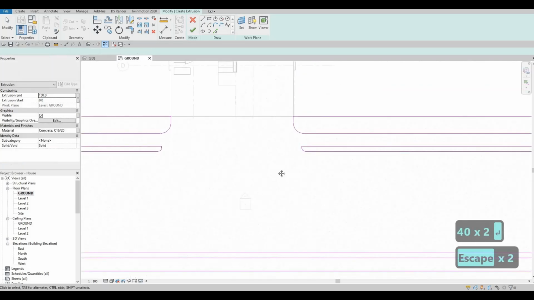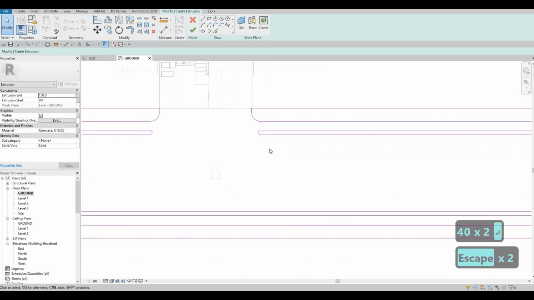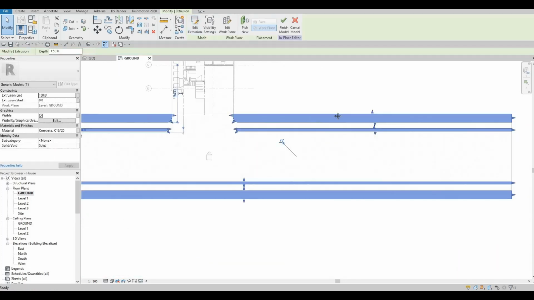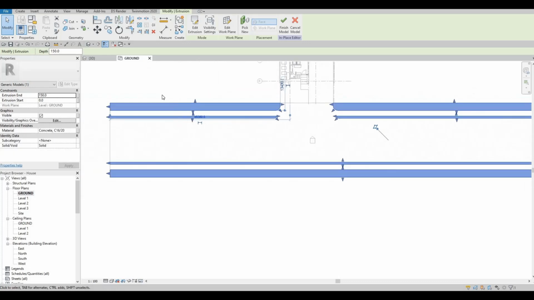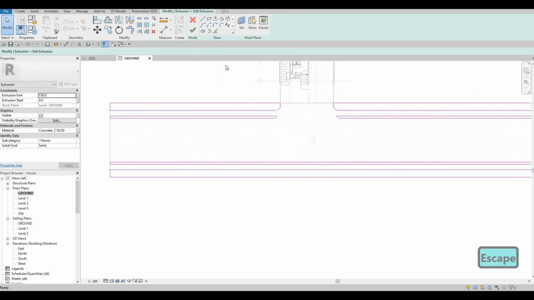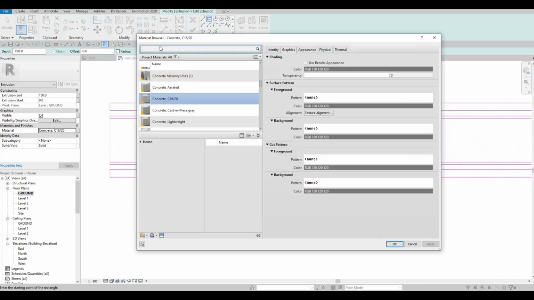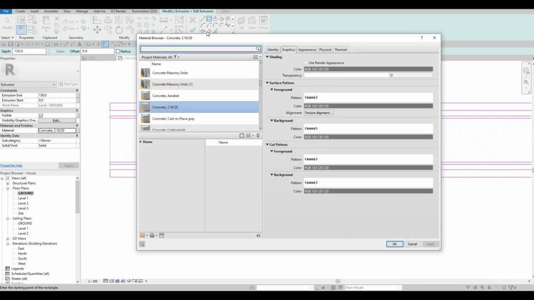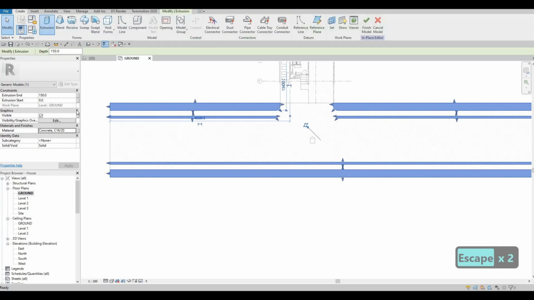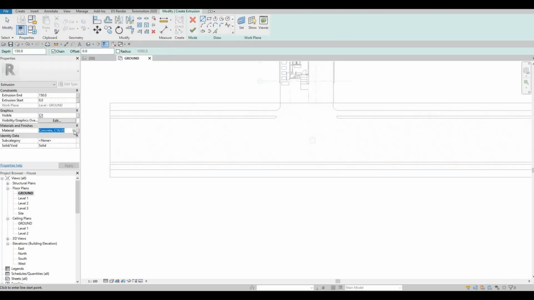Okay, so now we have something like this. We can now click finish. So that's good right there. I'm gonna edit extrusion again, and we're going to add a grass top here. So grass, actually just finish this and then create another one. This one will be grass.